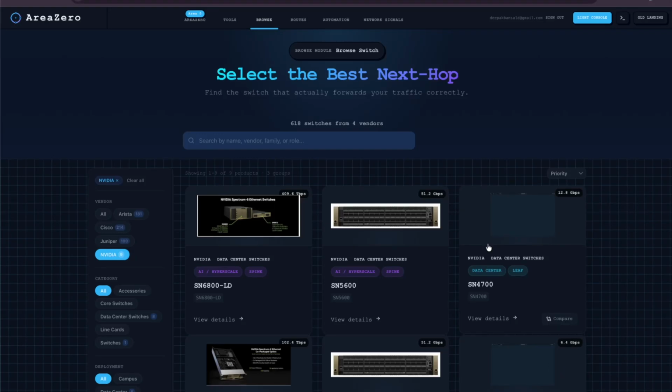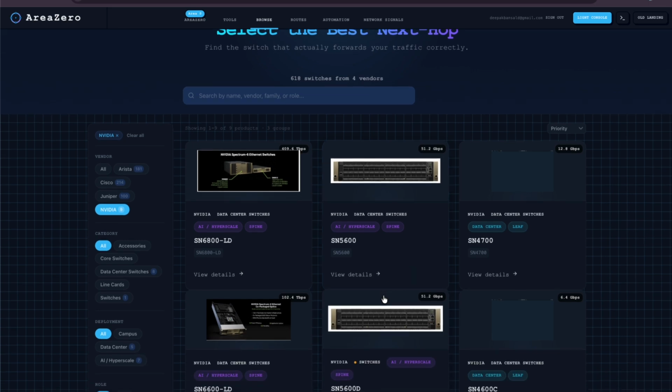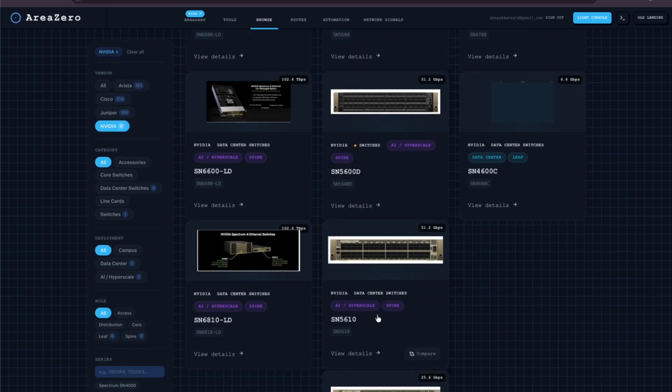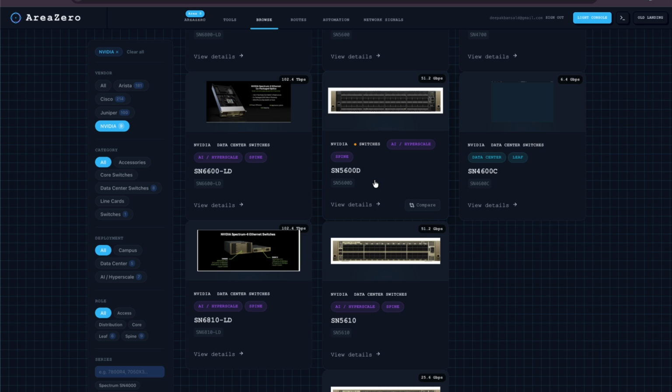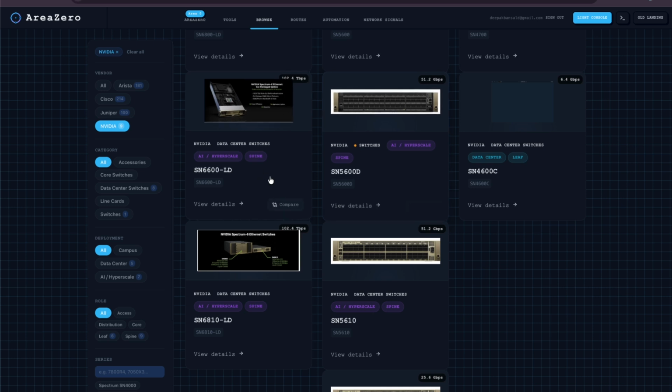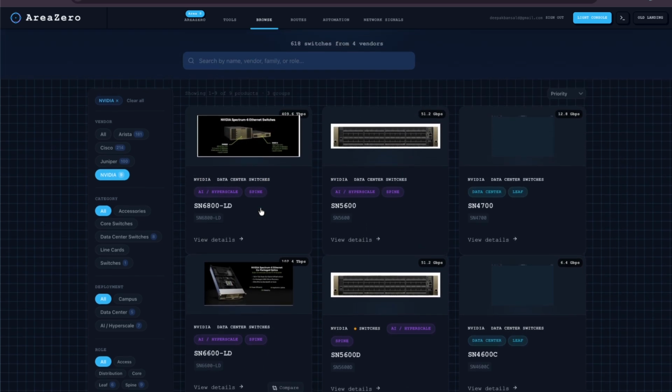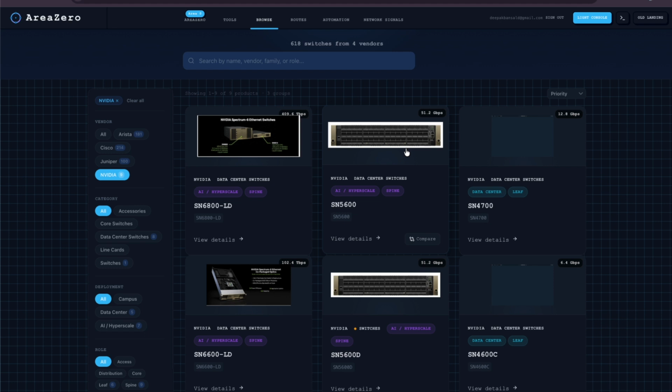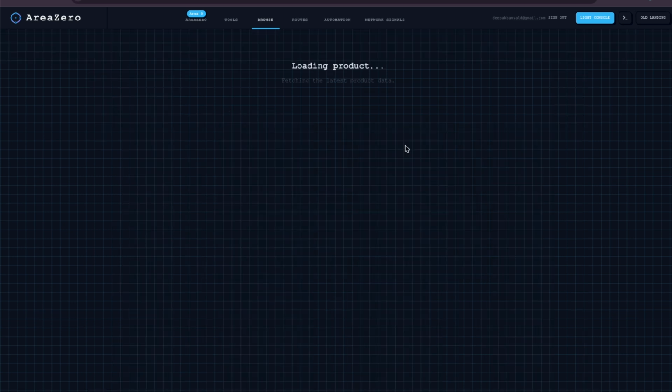Hello, hi everyone. So today we are going to discuss the NVIDIA SN5600 series of switch. Though this switch is end of support and end of sale, because the newer model is SN5600D or 6600LD, it is important to discuss this model in order to better understand the NVIDIA platforms, right?